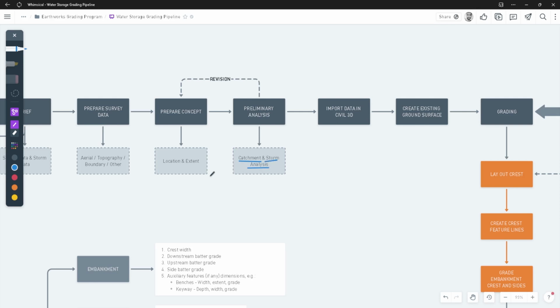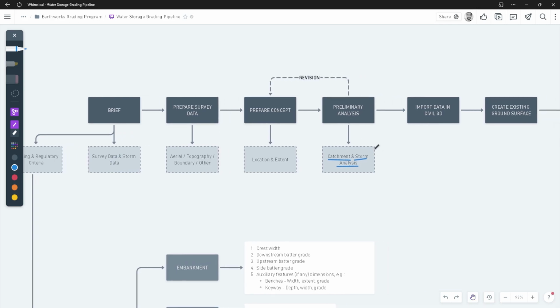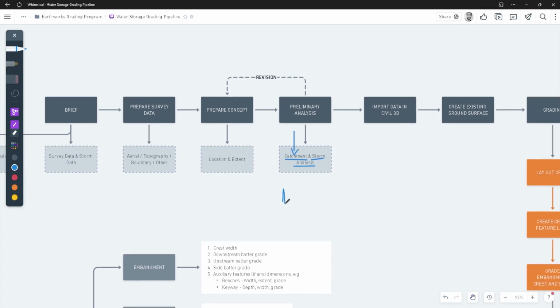Now, the storm analysis should already be done to a degree during the brief stage. But what we mean by storm analysis at this stage is how the runoff coming from the storm data that we received here is actually related to the catchment. And so if we have a 100-year flood event, how much volume of runoff does that event produce on this catchment onto which the project is based? So if this catchment is 100 hectares of a certain slope and a certain surface cover, how much runoff are we going to get for that catchment?